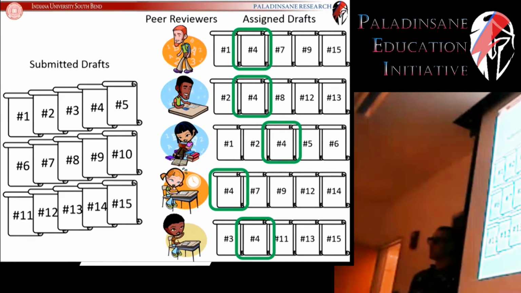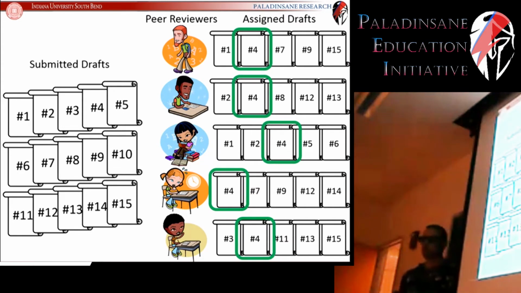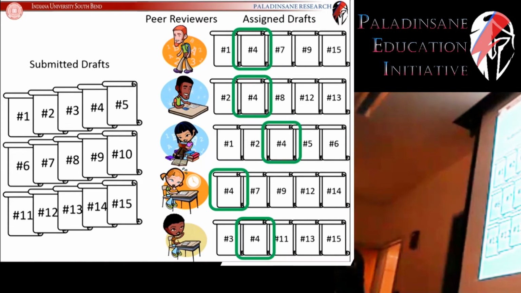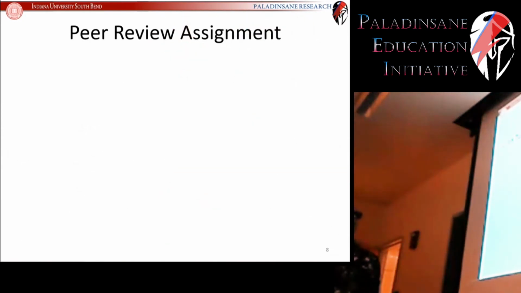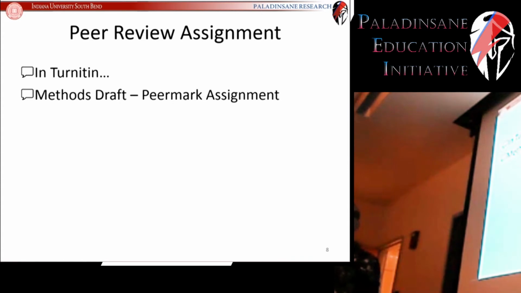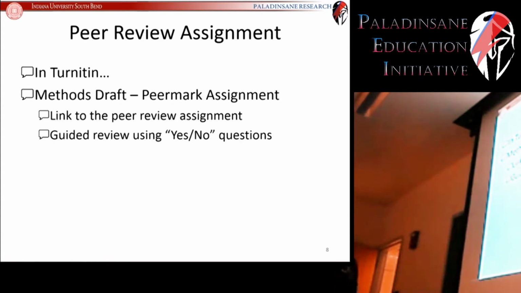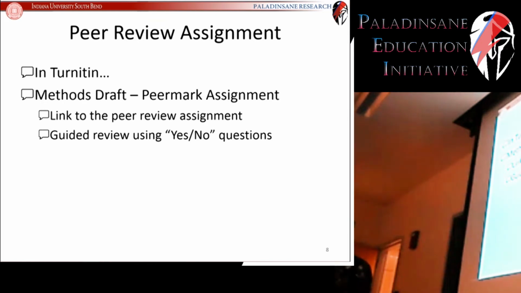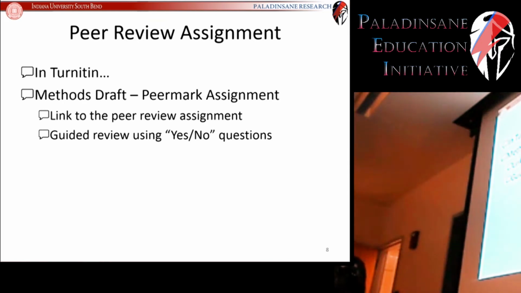And we're going to do this for the methods section. We're going to do it for the results section. And then finally, we're going to do it also for the discussion section. So in terms of the assignment, it's done through Turnitin, so make sure that you are going through that to do your methods draft peer mark assignment. That's what the peer review is called.